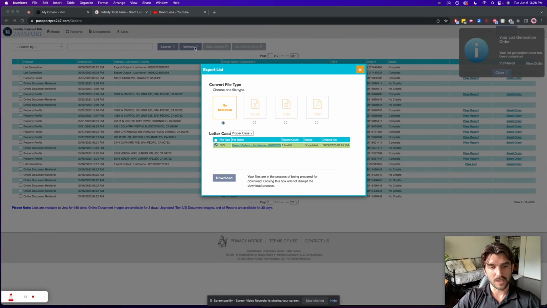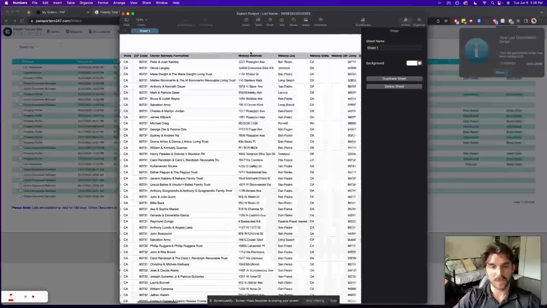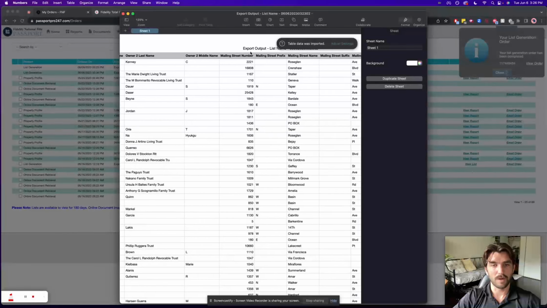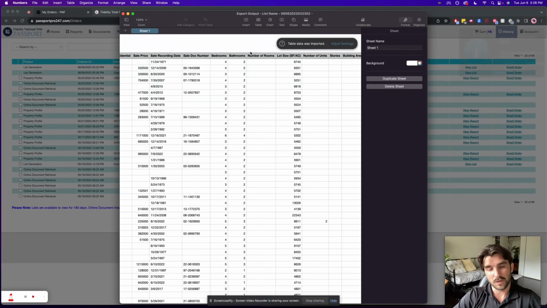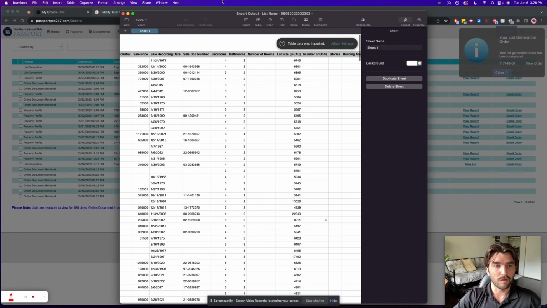Like I said, it's going to be a CSV file with the names, the addresses, information about when they bought the property, what they bought it for, things that will be useful maybe in some of your conversations, maybe reaching out to someone that has a lot of equity, has lived there for a while, so it's going to be a little bit of a better situation for them.